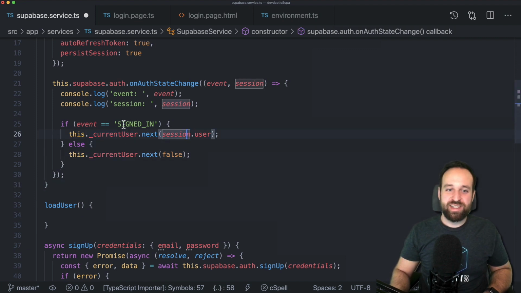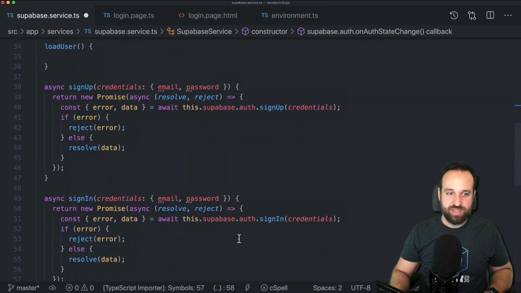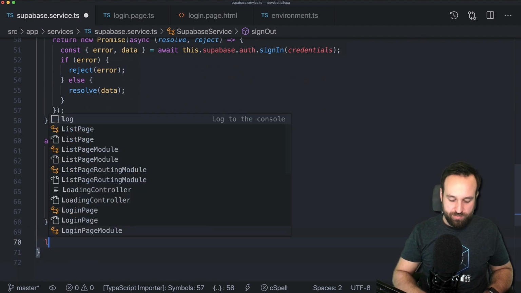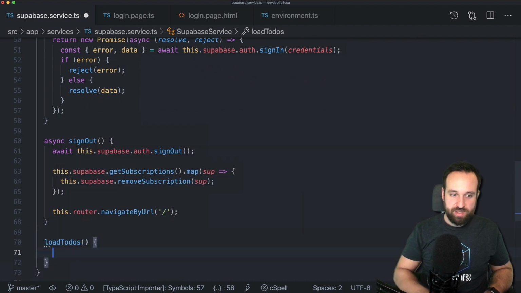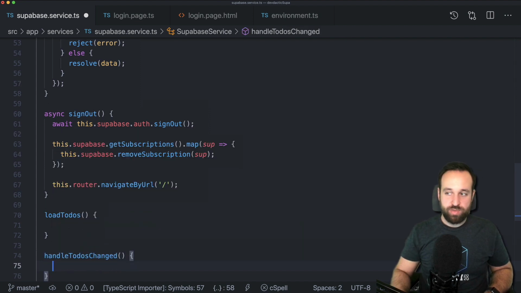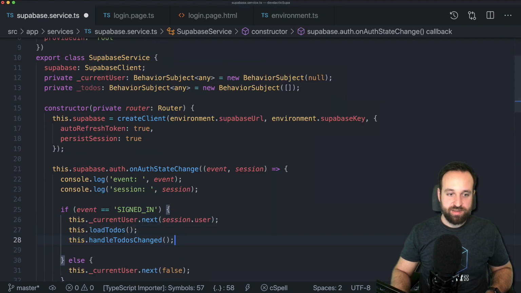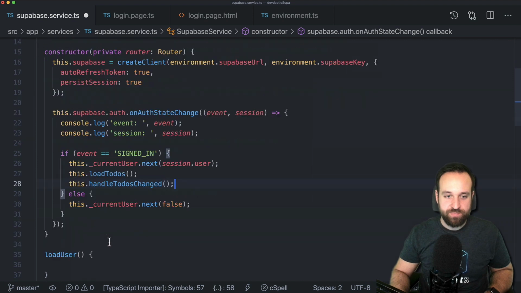Once we're signed in here in our function, we will now create two new functions. We will call them loadTodos and handleTodosChanged. And we're just gonna call both of them when our user is authenticated in this case.